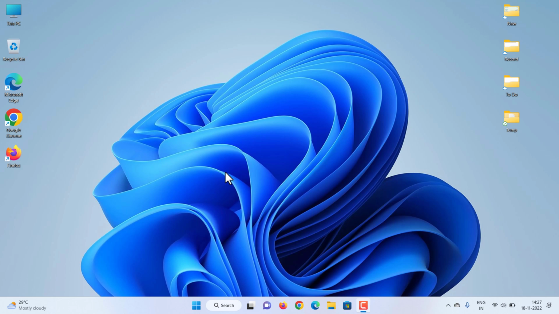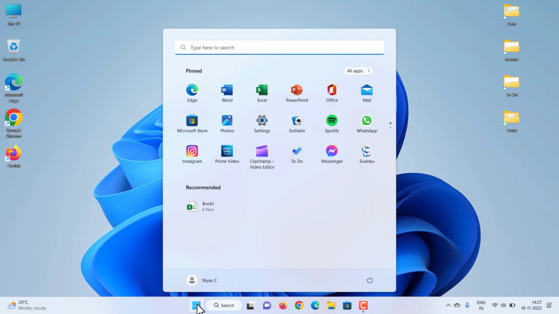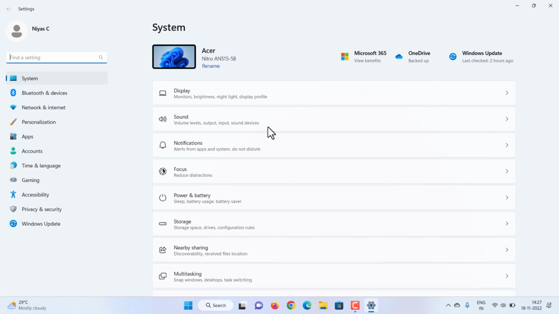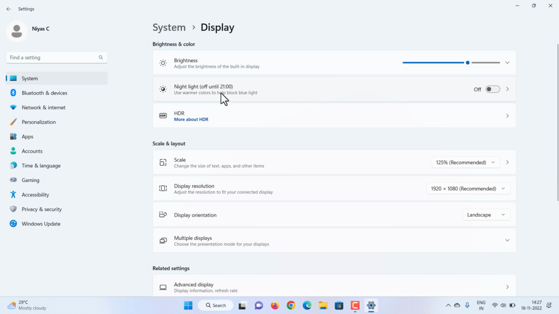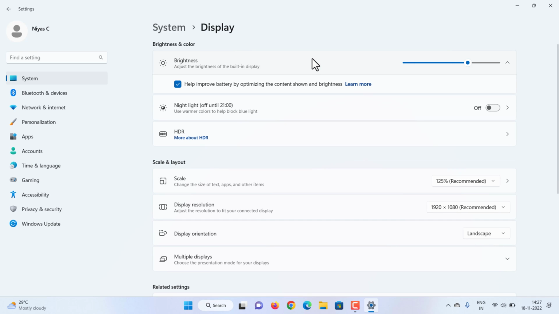To turn off Content Adaptive Brightness Control, select the Start button. Then select Settings. In System, select Display. In Display Settings, select Brightness. Clear the "Help improve battery by optimizing the content shown and brightness" checkbox. You can select the checkbox to turn this back on anytime.